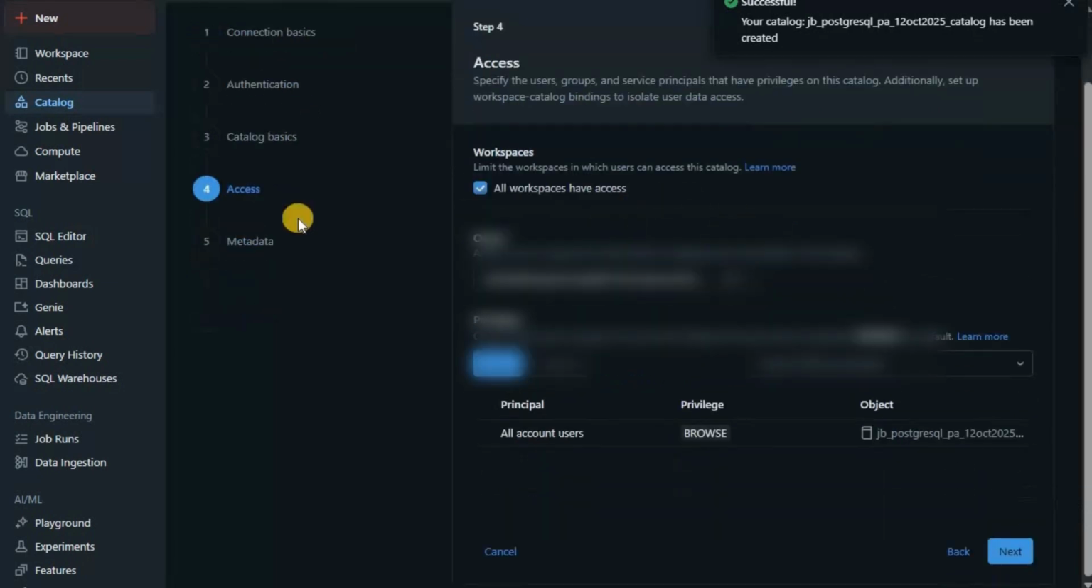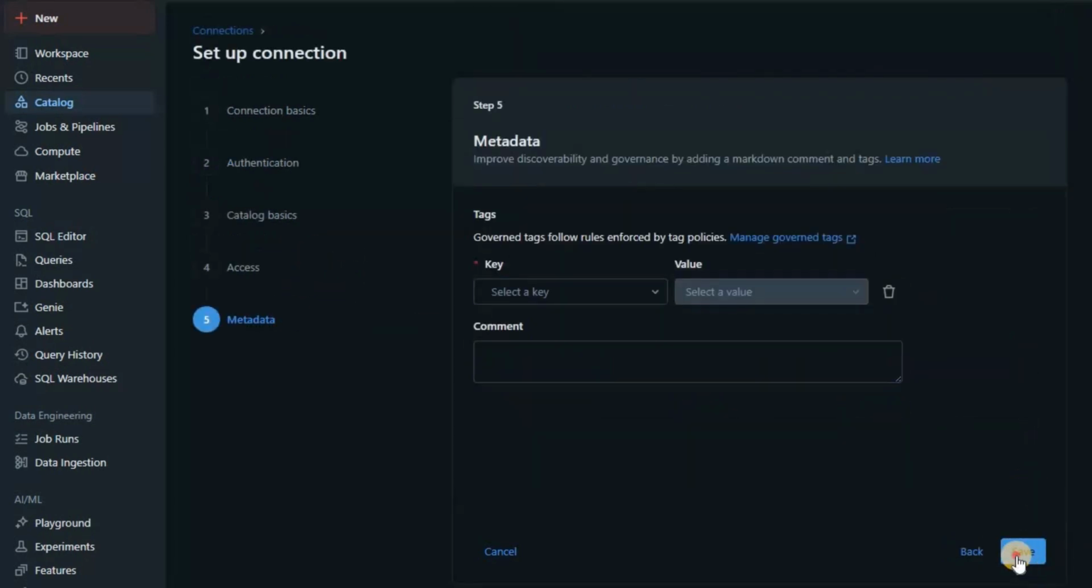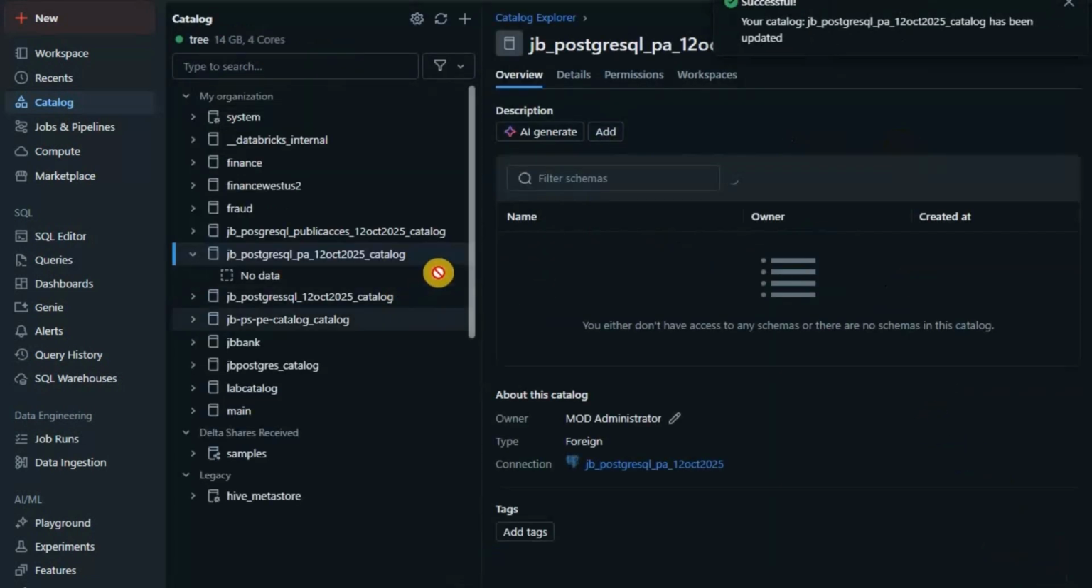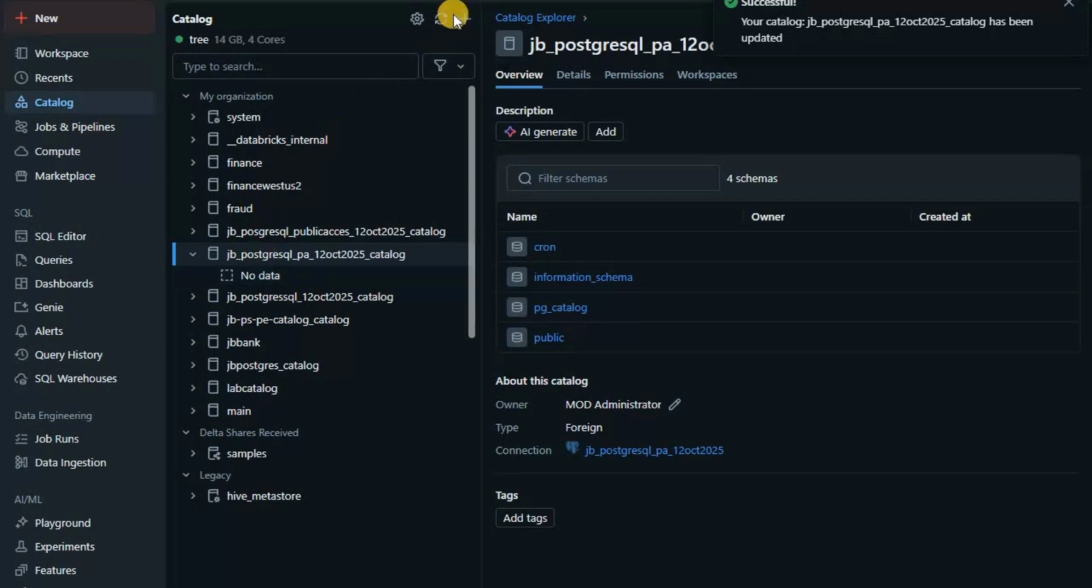Okay, so anything related to the access, whoever needs proper access, you need to provide the required details. In my case, I'm the only user, so I'm not changing anything. Metadata as well, I will leave it as is and then click on save. So now, if you see here, we have this created.